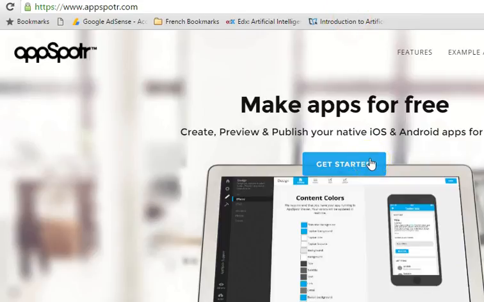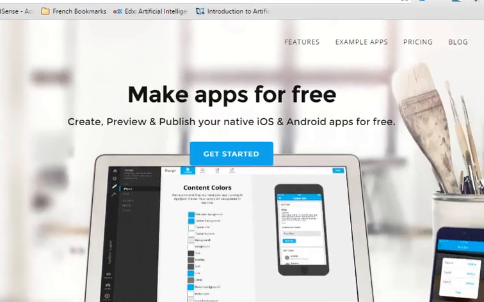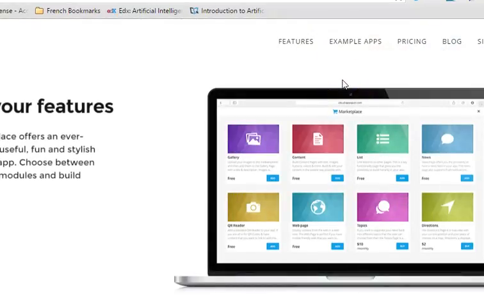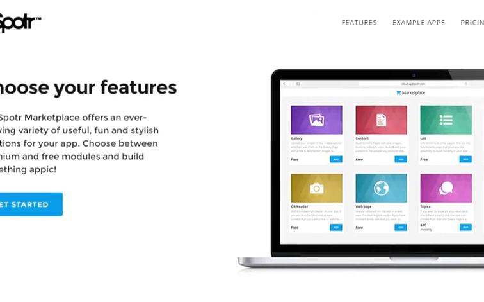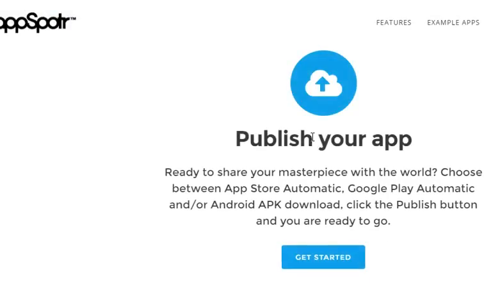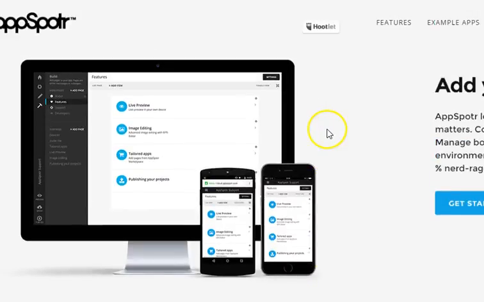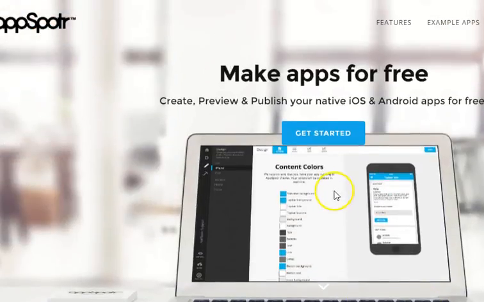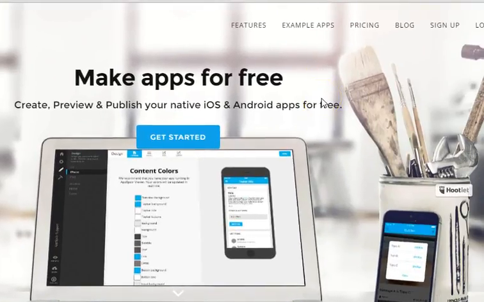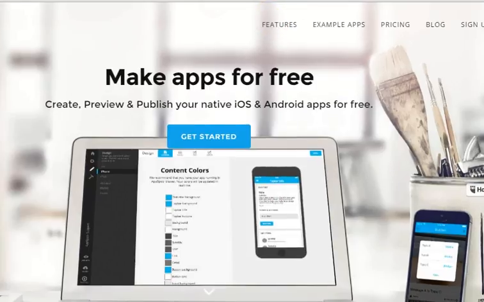Today I'm going to introduce you to something called AppSpotr, and it is used to create, preview and publish your native iOS and Android apps for free and without coding. So you basically click around as if you're creating a blog, and your app is done. The platform builds the app for you. Of course this is not for very complex apps, but it gets to solve most of your design and basic needs. Okay, so let's see how to proceed with it.